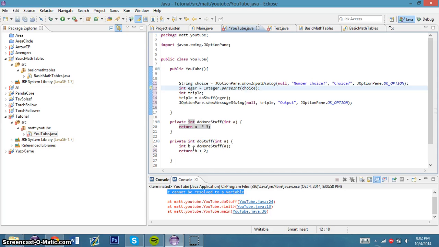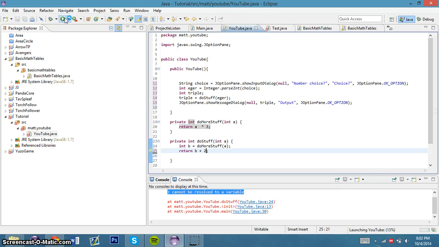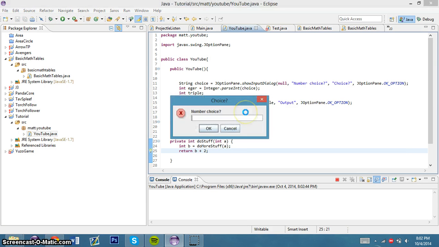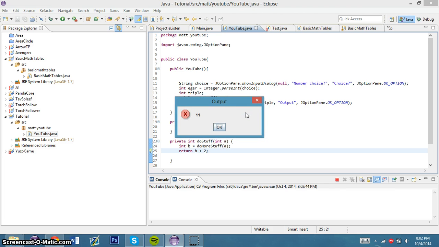So the only real way to get a variable from another method is to define the output or the return of that method as something in another method. So if you look here, we'll choose, just for an example, we'll choose 3. So 3 times 3 is 9 plus 2 is 11. So if it worked, we get 11.